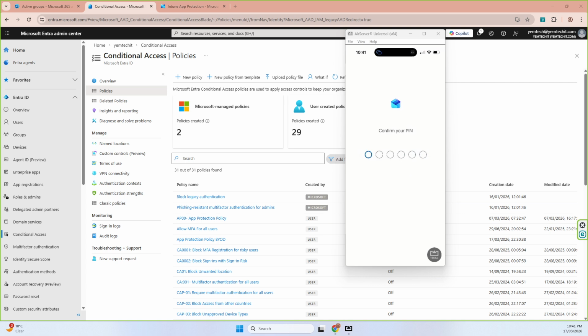Now here it says confirm the PIN. So I'll come up here and confirm my PIN again. Now you can see that the PIN has been created. It says your organization does not allow screen capture or recording. Okay, so that's fine.